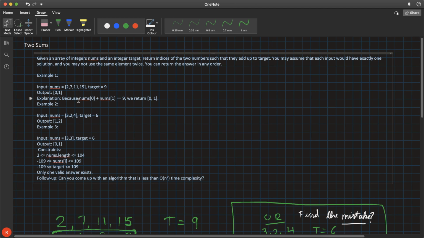First of all, ignore how to write the code or what the logic behind it is. Just think logically, without thinking how to code it up. Just think how we can solve it by our own brain. For example, 2, 7, 11, 15. To reach target 9, 2 plus 7 is 9. So the elements we should return are 0 and 1, which is explained here.